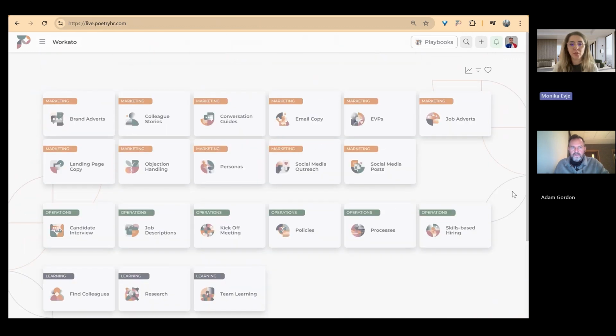Yeah, it looks really easy to use. However, it seems like there is a certain setup that needs to happen. Can you tell me how Poetry will support me in rolling this out in my company?